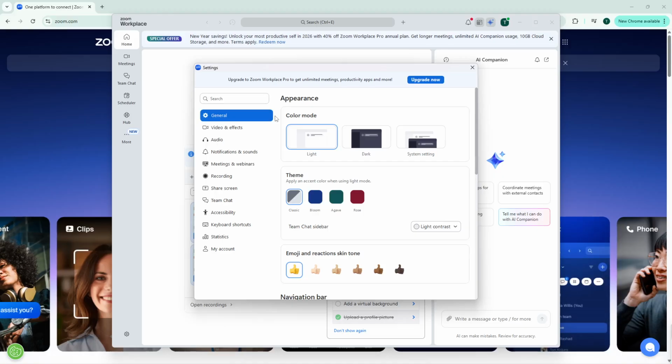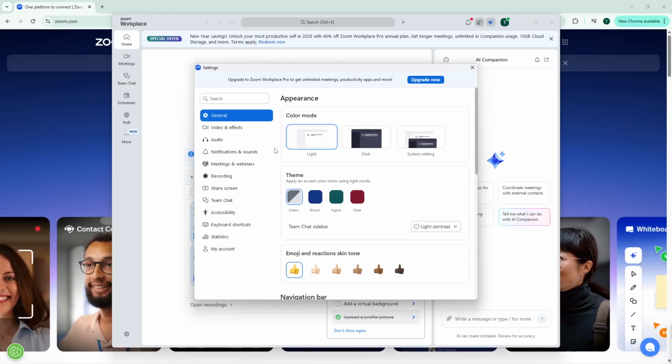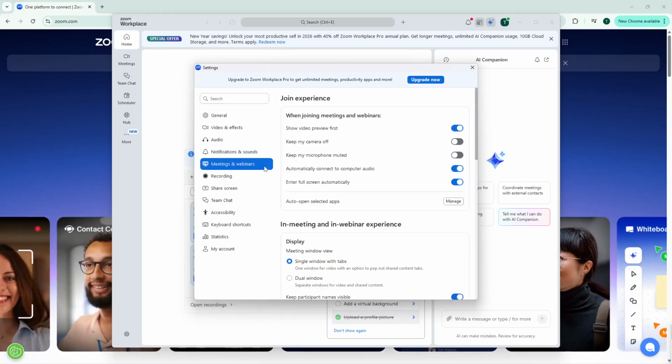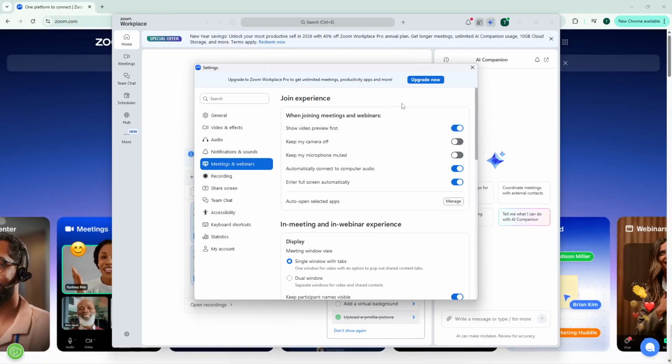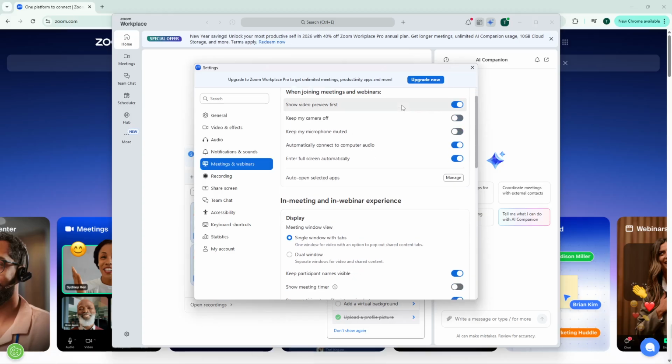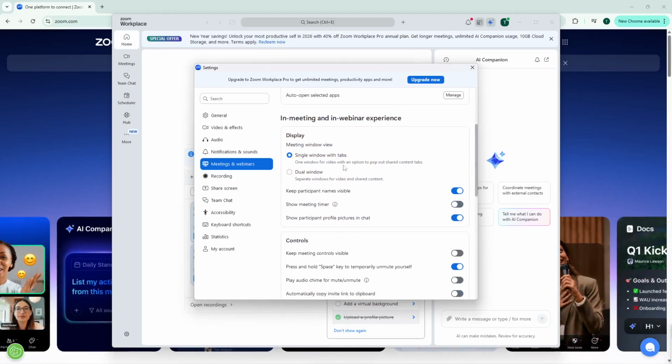Once you're in the settings, look at the left sidebar and click on Meetings and Webinars. This section contains all the controls related to how your meetings function and display. Now, scroll down through the options until you find Dual Window. This is the feature that enables dual monitor support.